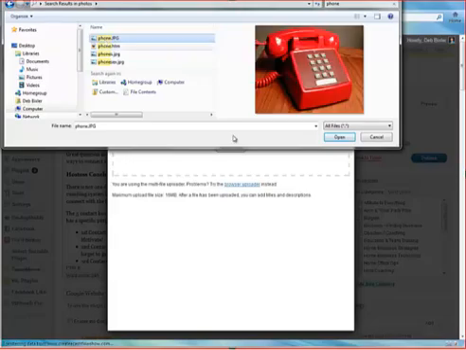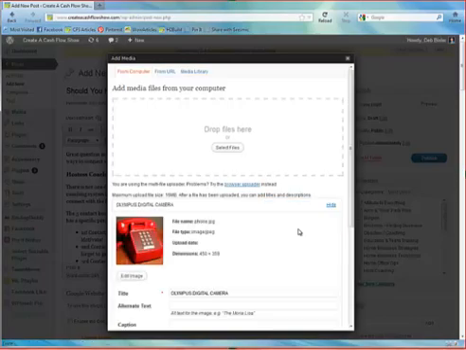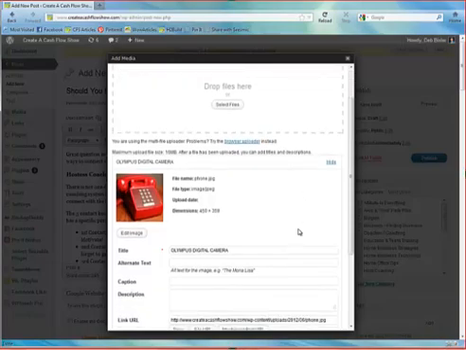Oh, there's the telephone. Now that's a snazzy looking telephone, isn't it? All right, so it's uploading it. You want to make sure not to upload massive picture sizes because it slows down your website. Your picture should be between, I don't know, 200 to 1,000 pixels, not bigger. This one's 450 by 350.